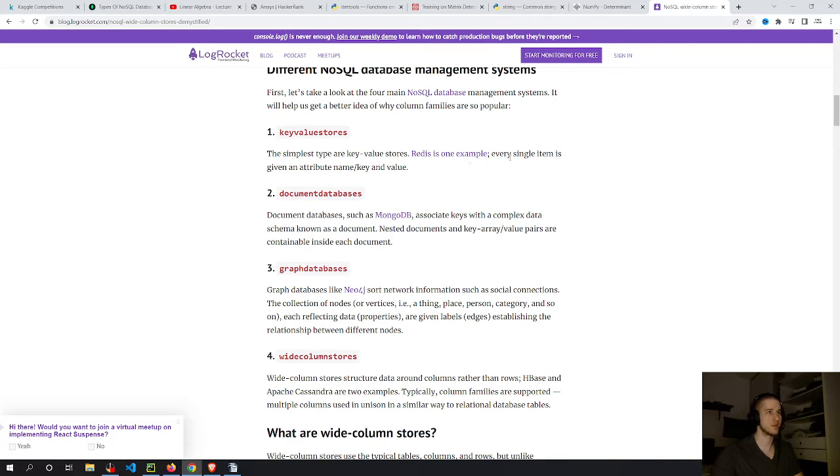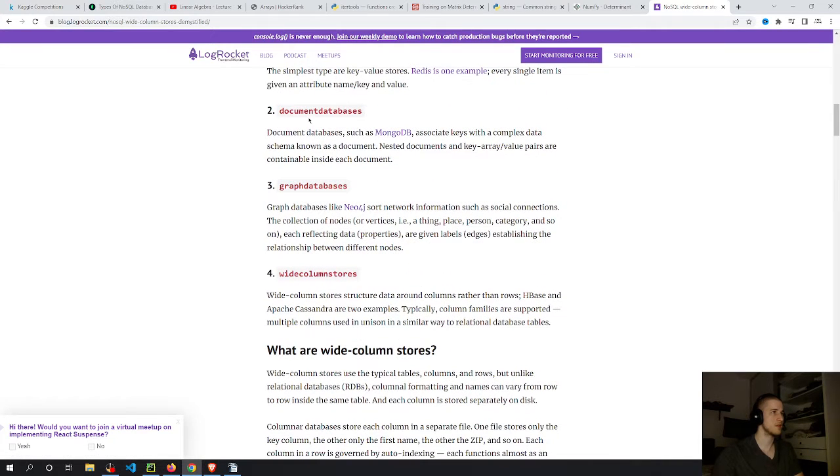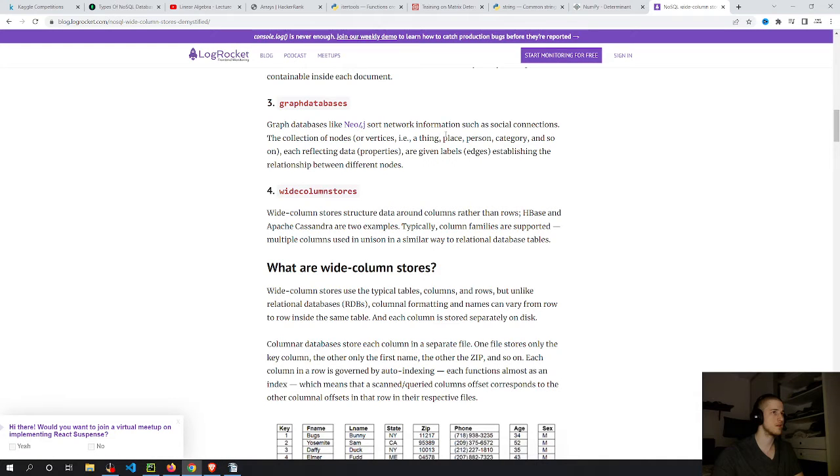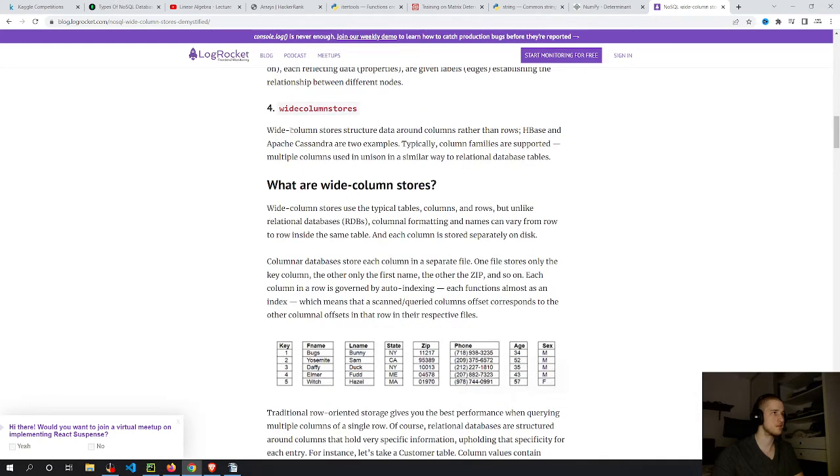Redis is one example. Every single item is given an attribute name, key, and value. Document databases such as MongoDB associate a key with a complex data schema known as a document. Nested documents and key array value pairs are containable inside each document. Graph databases and graphs. Wide column stores structure data around columns rather than rows.